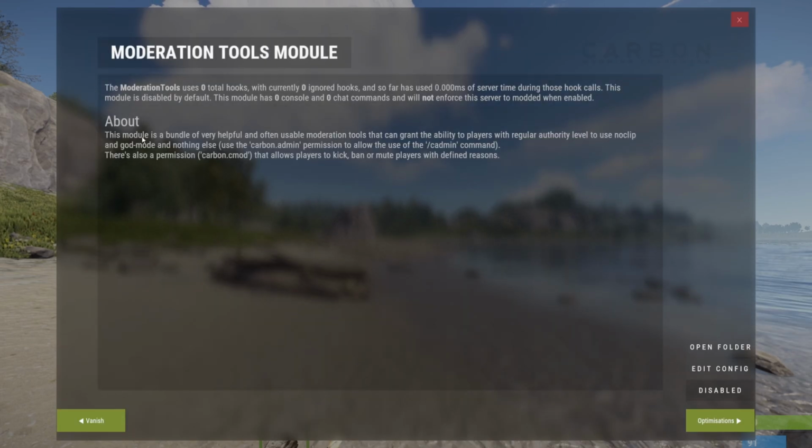We have the moderation tools. This is a bundle of very helpful tools. We can also give access to this using permissions.